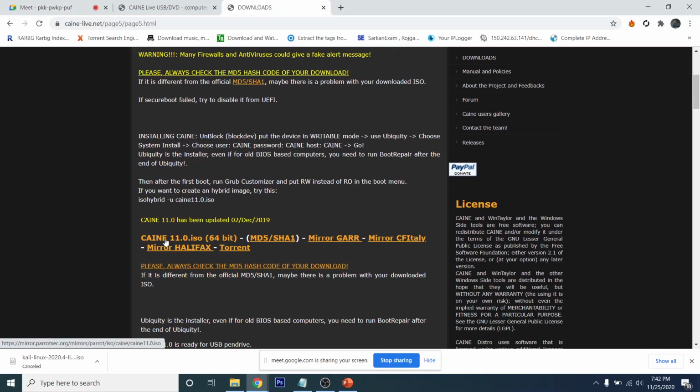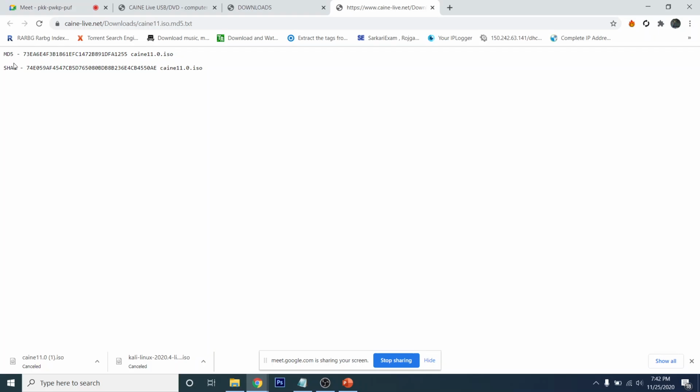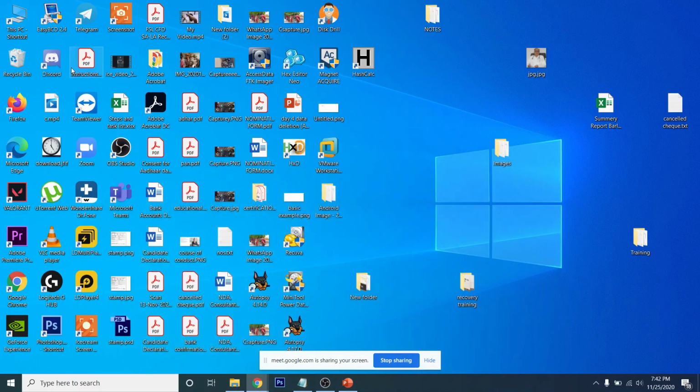Okay, so this is the file, Kane ISO 64-bit. You just have to click on this file. See, the download has started. I will be cancelling it because I have downloaded it earlier. This is the MD5 hash and SHA1 hash.